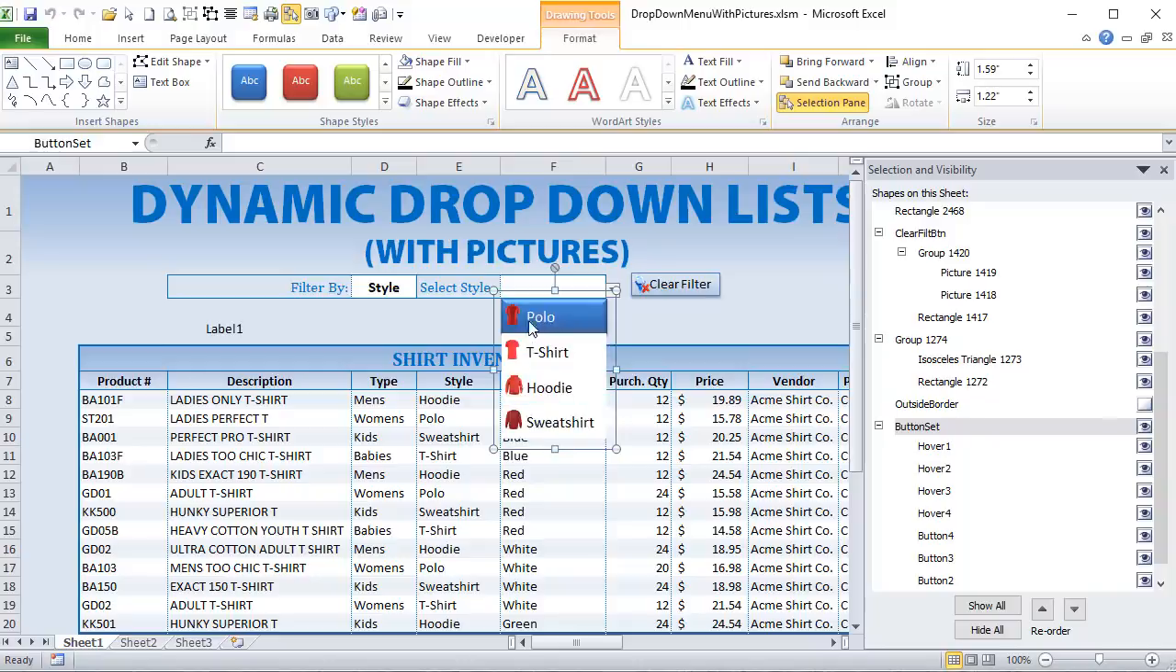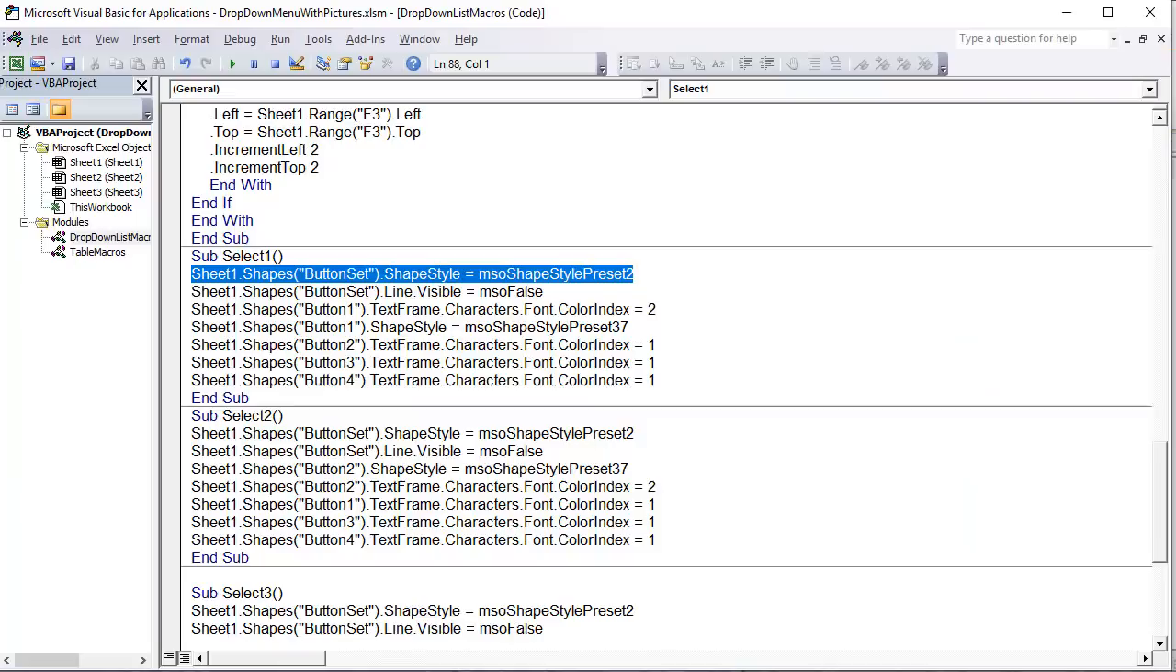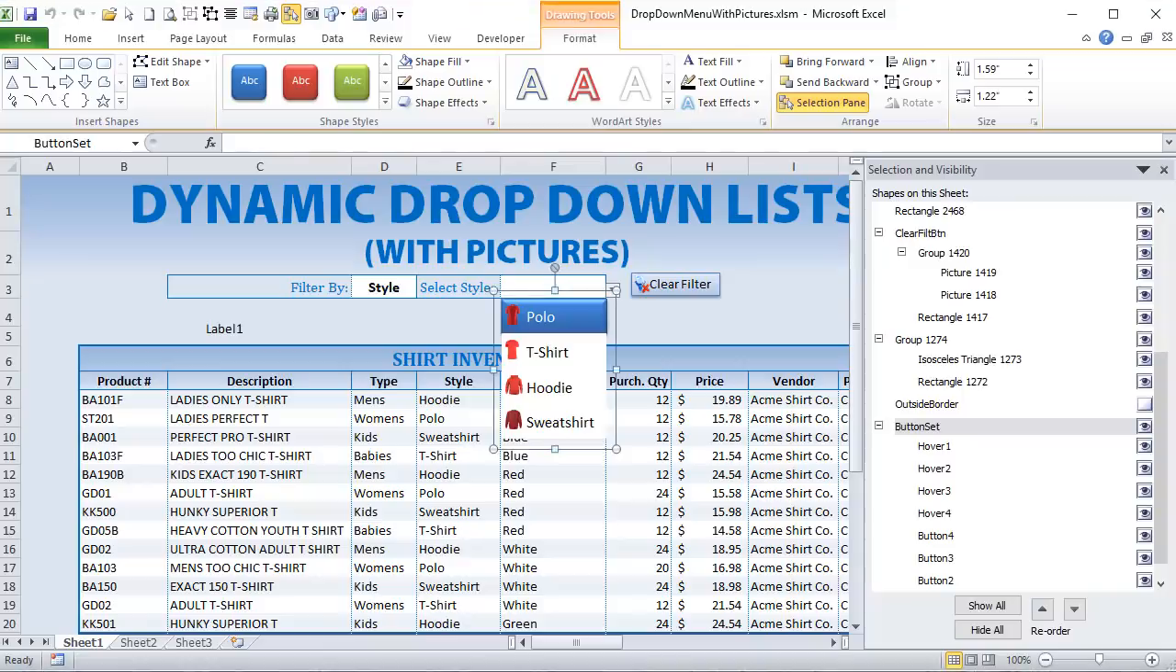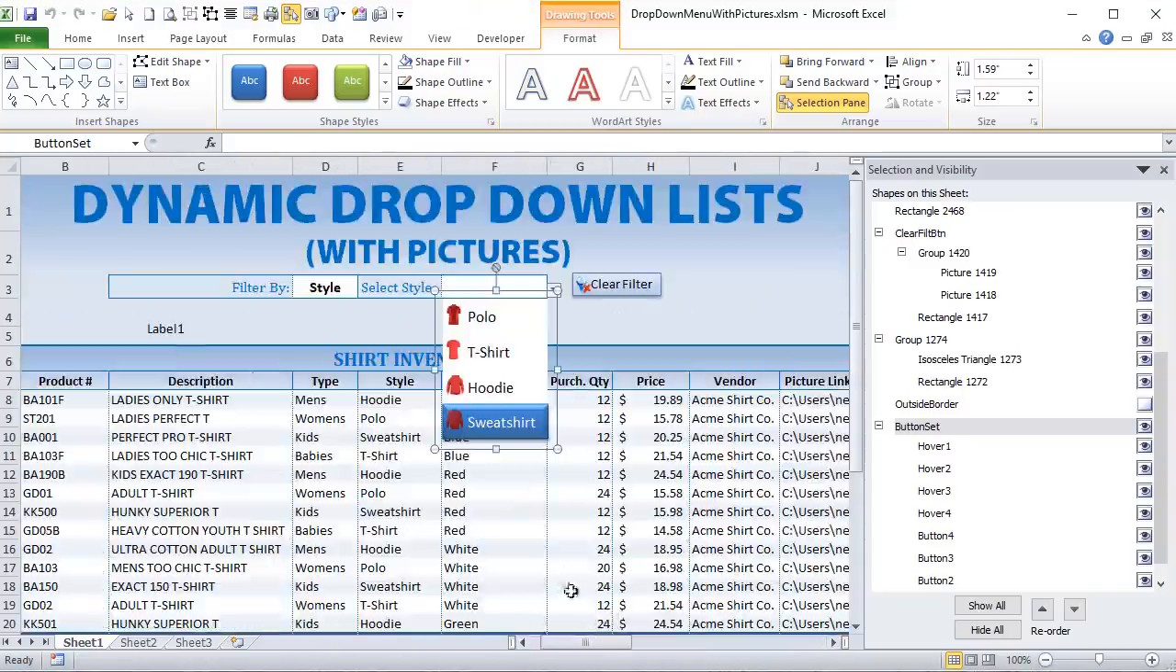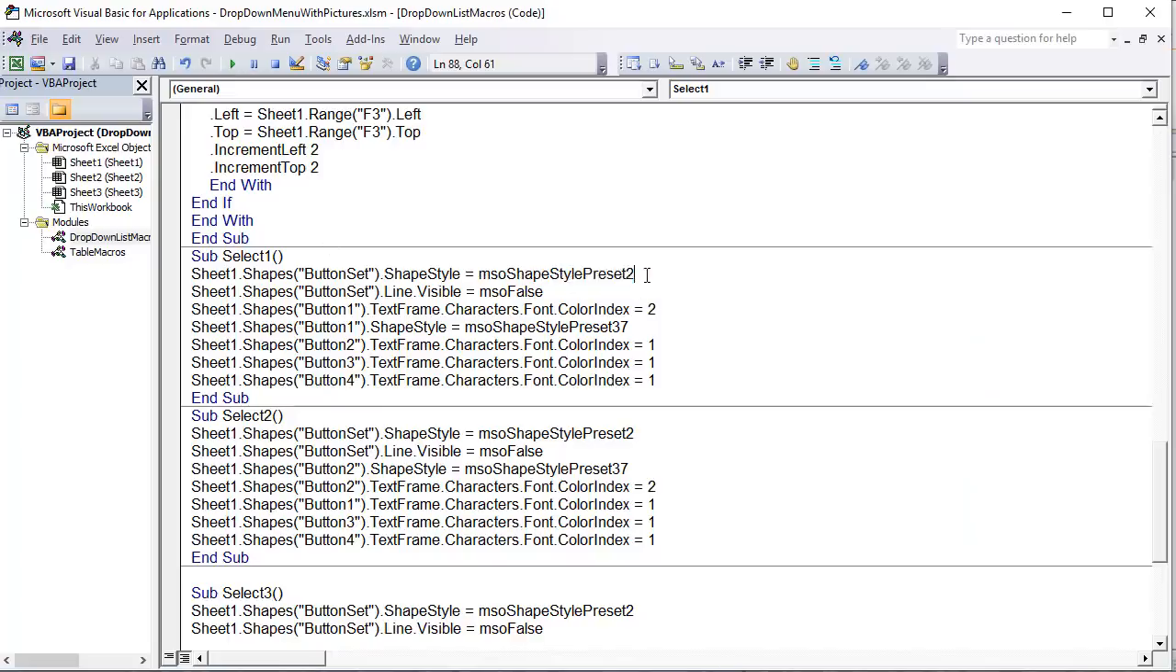And to do that, we can just set a specific theme here. So that's shape style preset 2. Now if you want to know how we got that, all you need to do is record a macro, and you'll get to that. So if I want to make this white, I could just record a macro, make it white, and you'll see that the shape is automatically given that specific shape style preset 2, that is white.